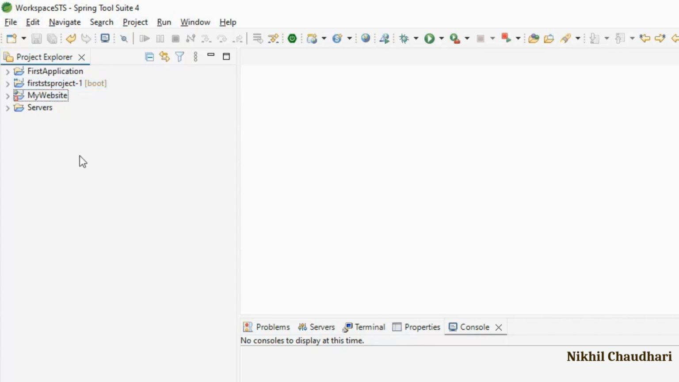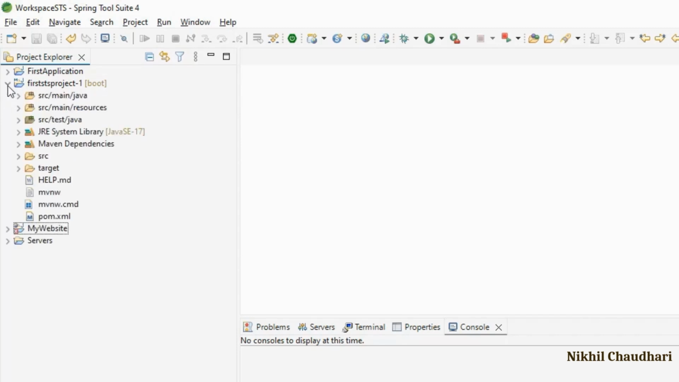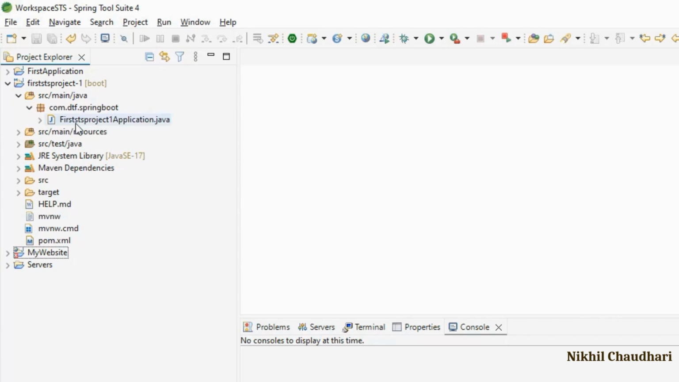Now this project I am building with Maven, that's why the M is appearing on the top left hand corner of the project. Now I am expanding this project. So this is the structure it has already created. It has src/main/java. Here all Java related files will be there, packages and Java classes.